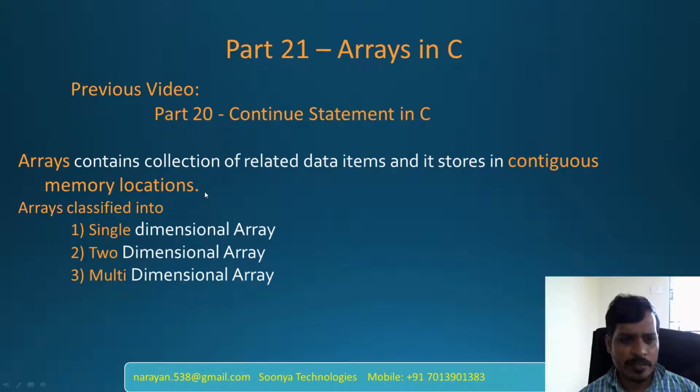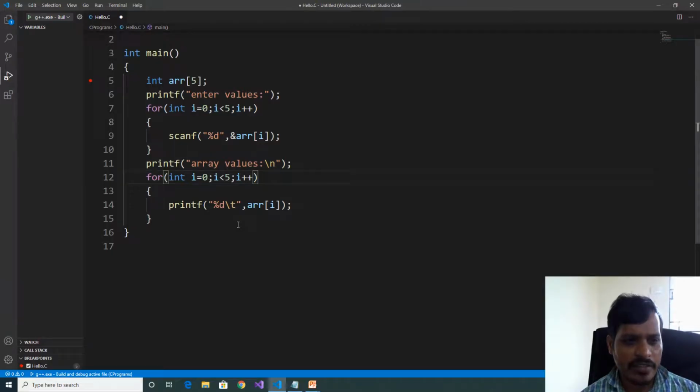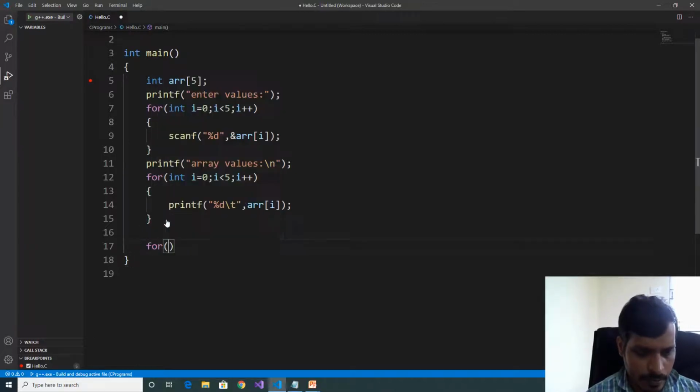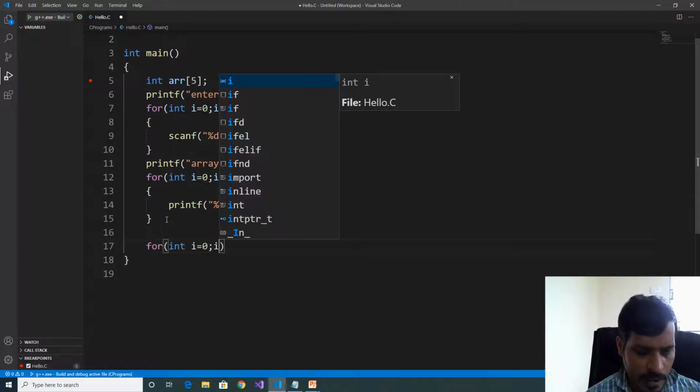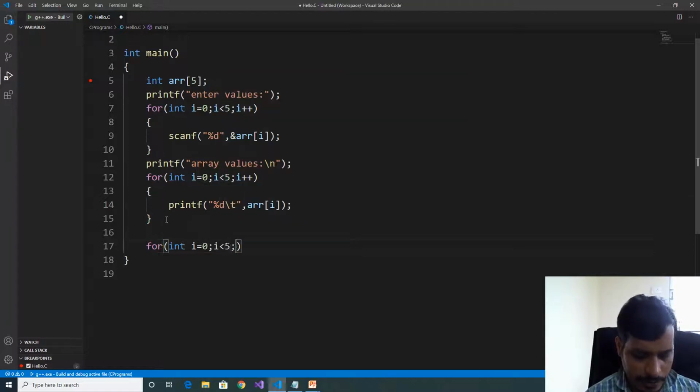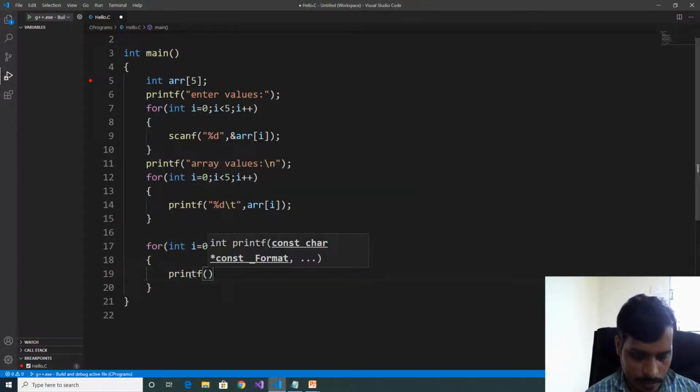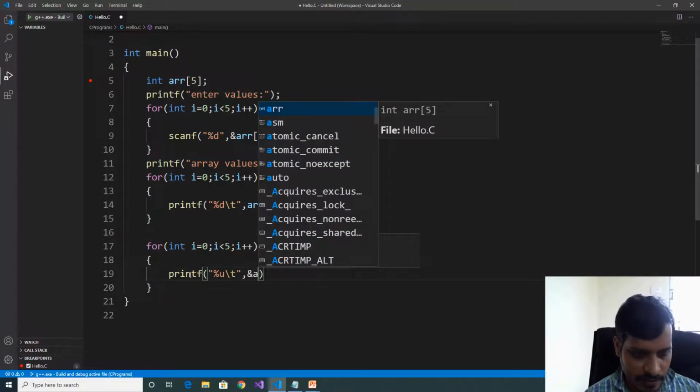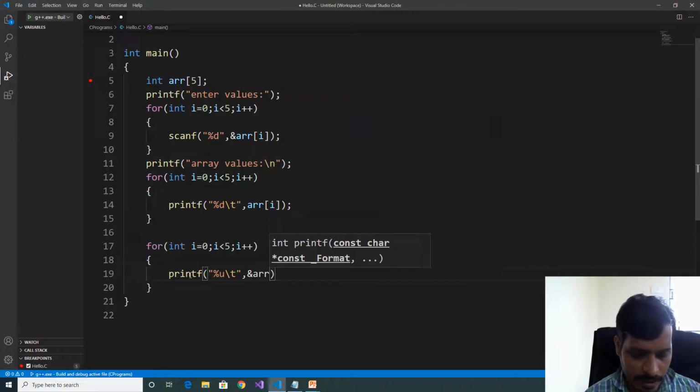Now we will see what it means. Now we will print the address of the array values. Declare one more for loop. For int i equal to 0, i less than 5, i plus plus, printf "%u\t", comma address of arr[i].